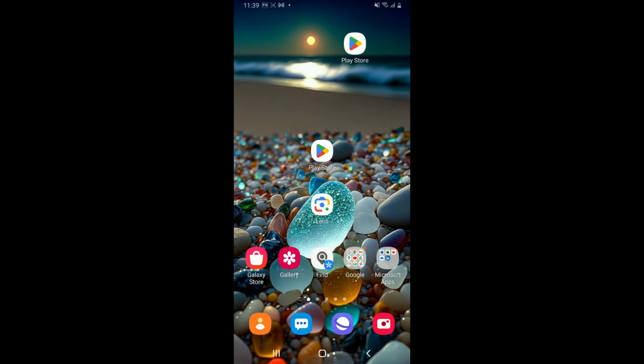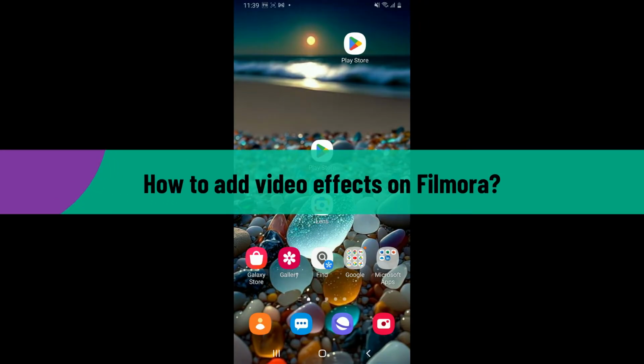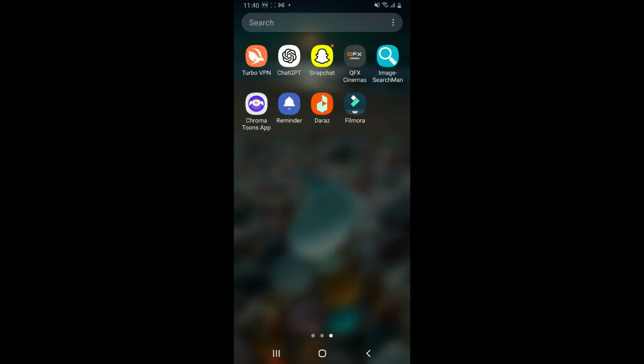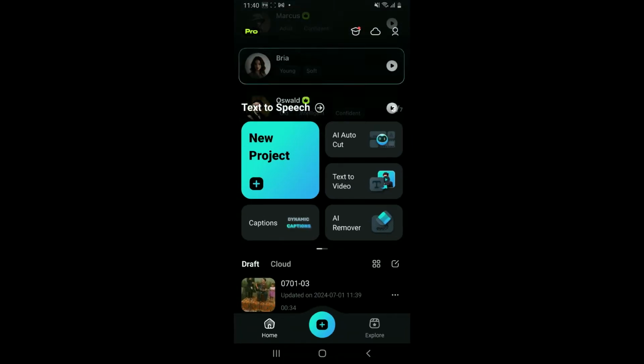In this video, we will be learning how to add video effects on Filmora using the Filmora application on your mobile device. So here's how you can do it. First of all, download and install the Filmora application and launch it, open from your app drawer.